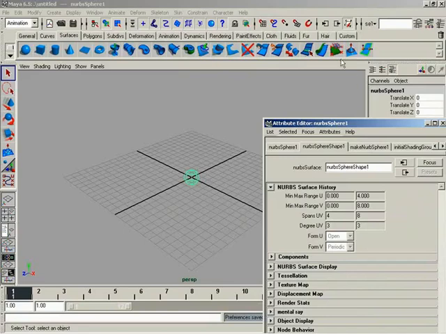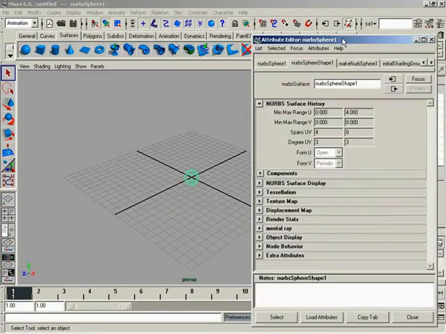Now, the attribute editor, it's divided up into, I guess you could say, 1, 2, 3, 4, 5 key areas. Starting at the top, we have a menu bar. Then we have the tabs. Underneath that, we then start getting into the actual node that is selected. Underneath that, we have notes, an area where we can leave our own notes for that object. And finally, at the bottom, we have a series of buttons that allow us to do different things.